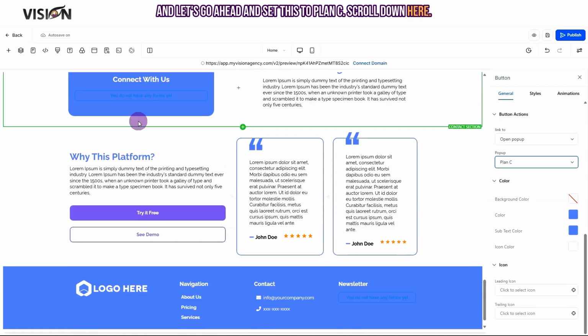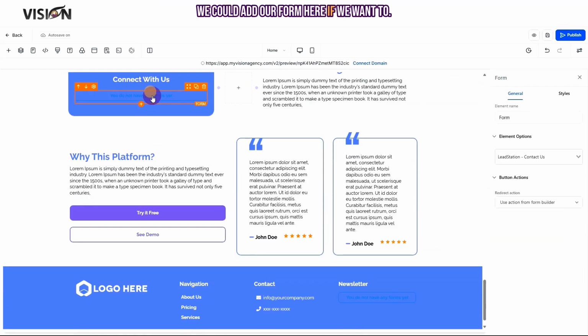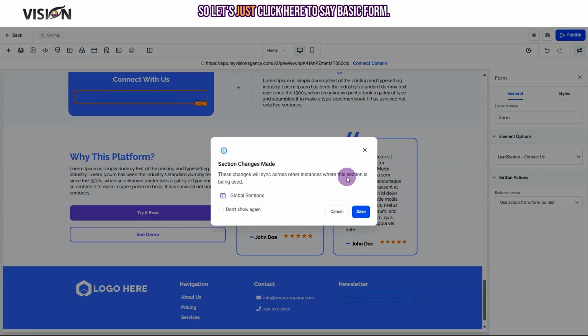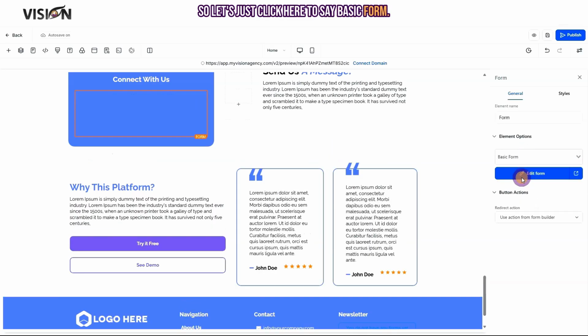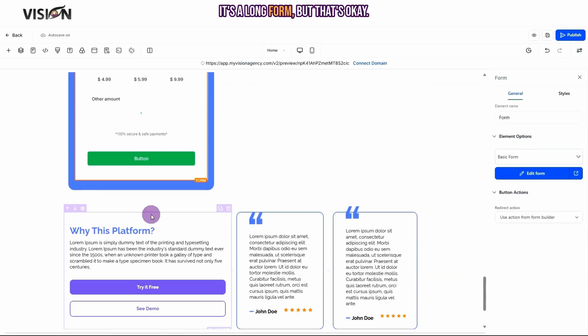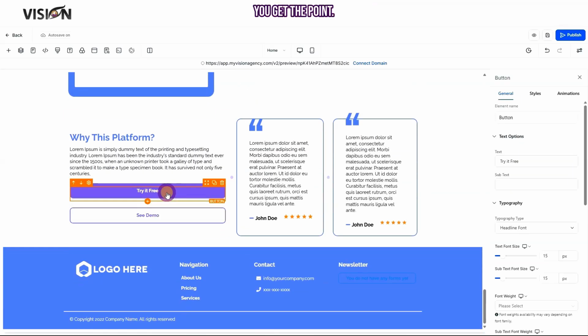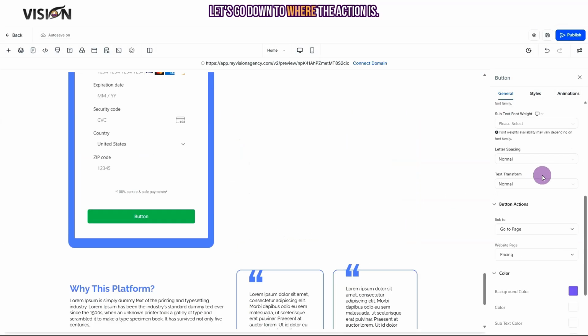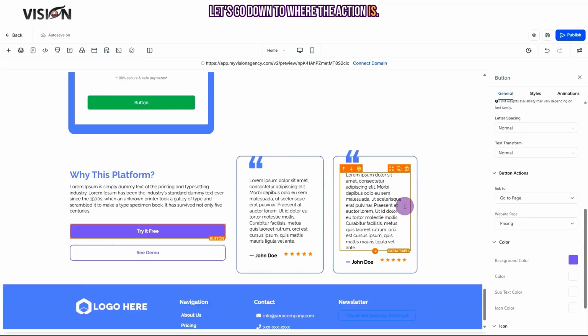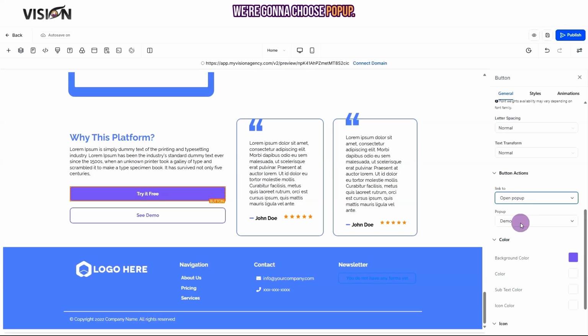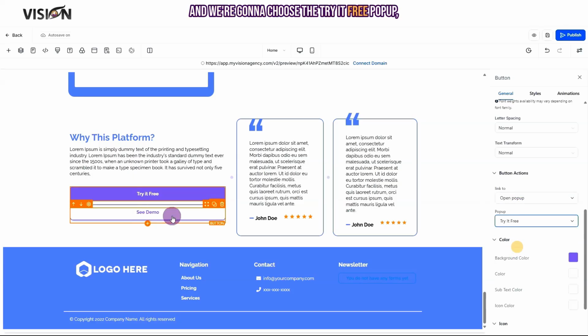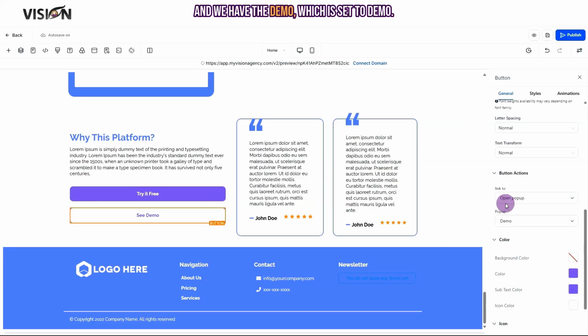Scroll down here. We could add our form here if we want to. So let's just click here to say basic form. It's a long form, but that's okay. We'll use it. You get the point. So now try it free. Let's go down to where the action is. We're going to choose Popup, and we're going to choose the try it free Popup. And we have the demo, which is set to demo. Now let's go ahead and save, and let's preview the website.